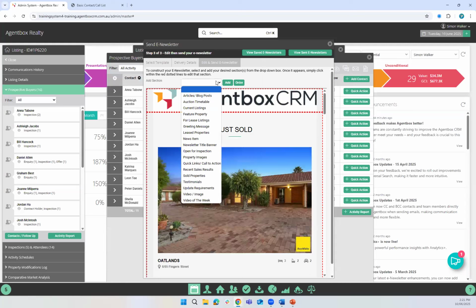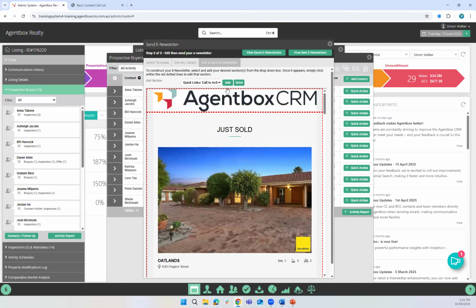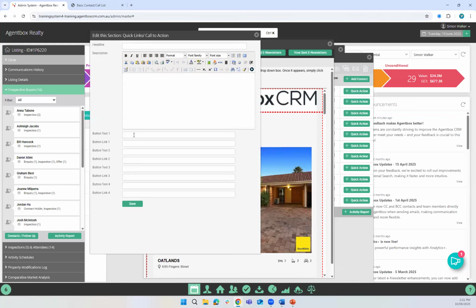And the final section I will then add is quick ads and call to action, where I can put my contact details like we did earlier today. So I'm going to have my phone number, my email, and a link to our webpage.